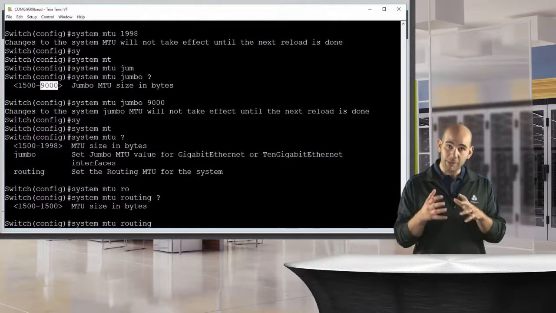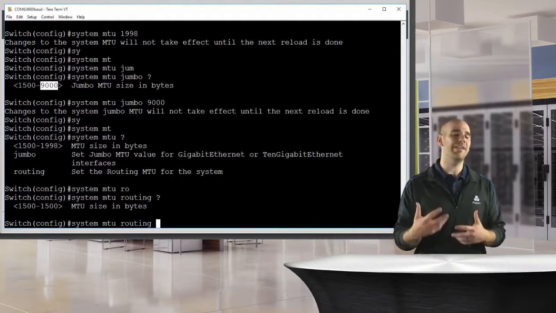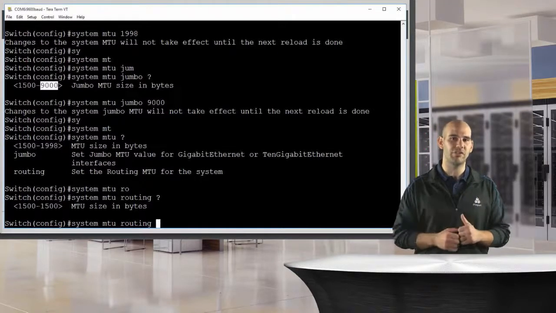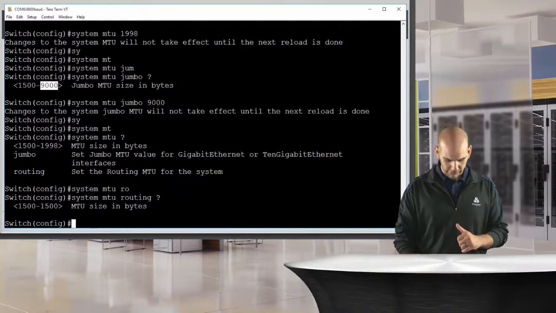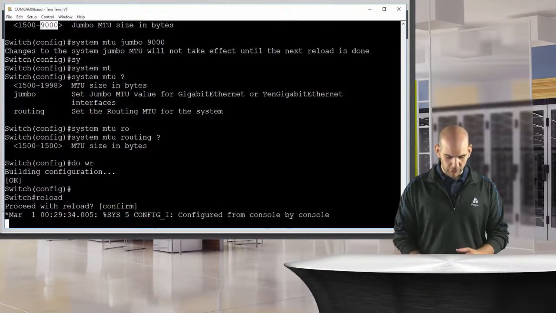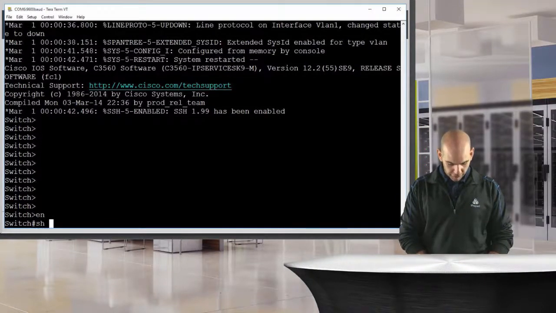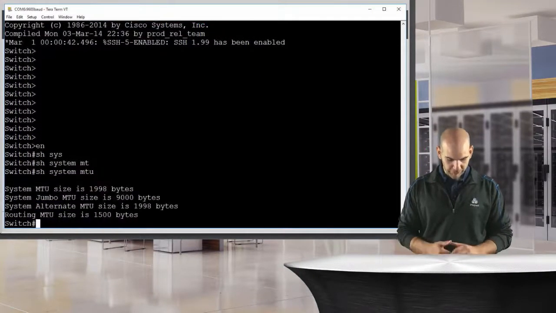So what we're going to do is I'm going to write this config, I'm going to reload the switch, I'll pause the video, and then I'll come back once it reloads and we'll go ahead and change the routing MTU. So let's go ahead and do that really quick. So we'll say do write, and we will say reload, and we will confirm it. Switch is reloaded. Let me go ahead and get into it, and we'll say show system MTU.